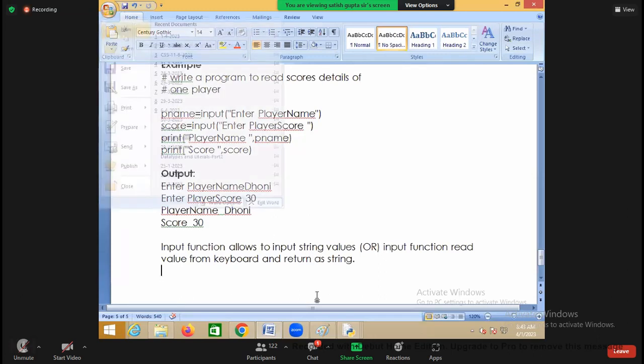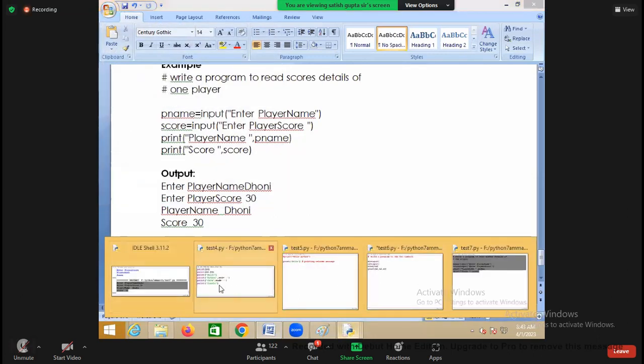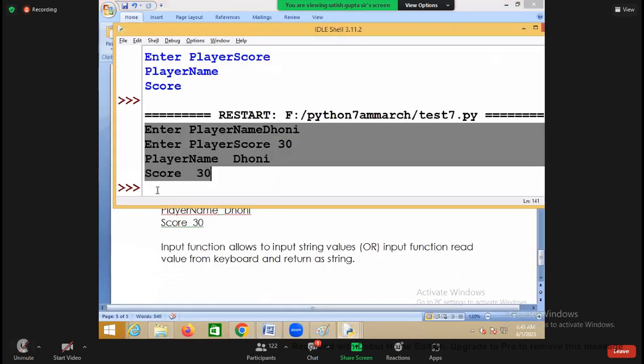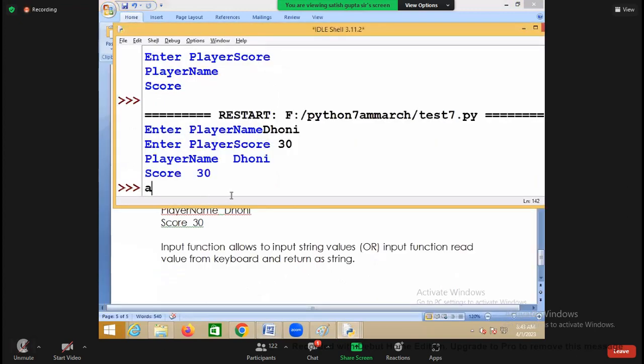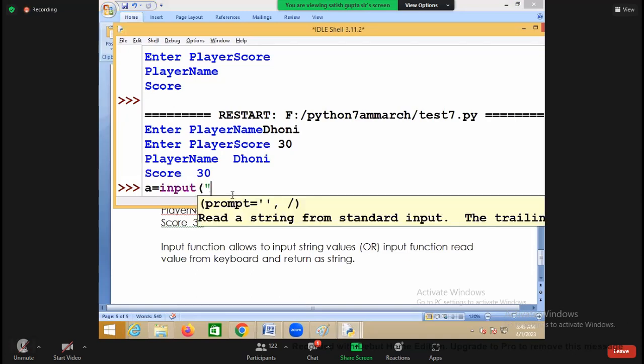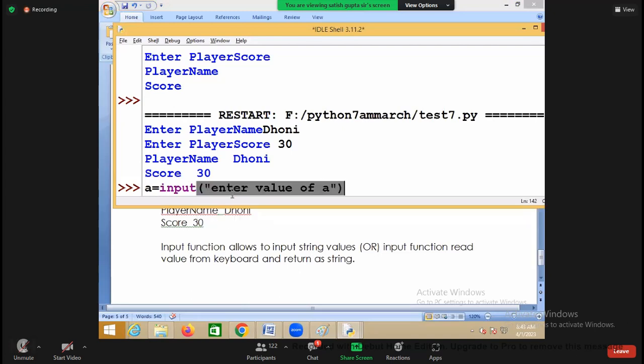Right now it will always read the value as string type. For example, I'm writing A equal to input. Enter value of which one? A.